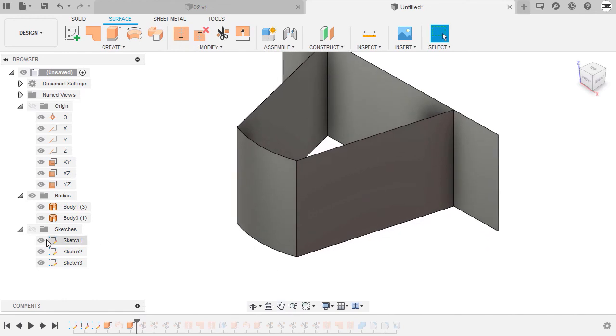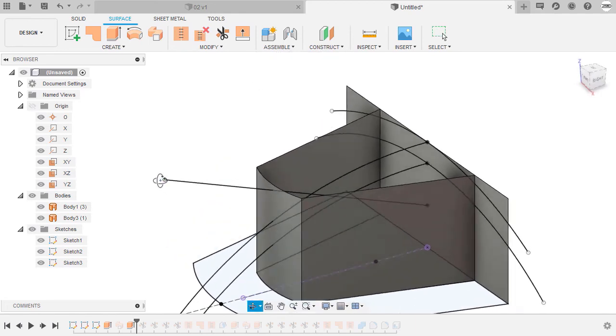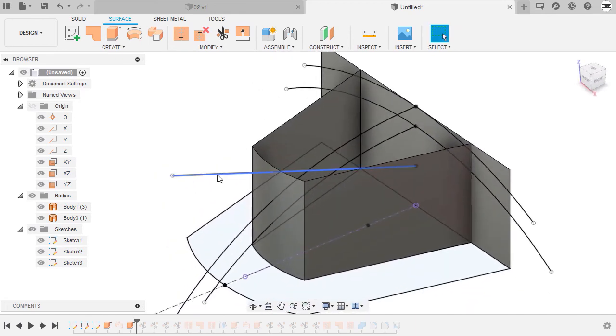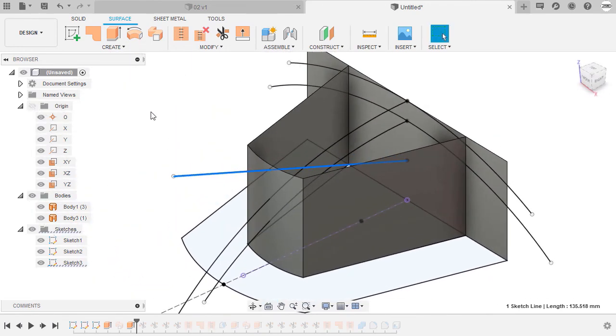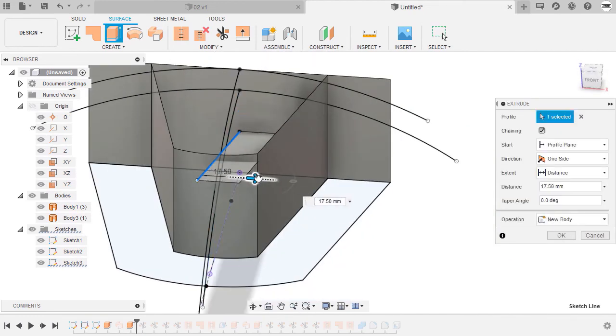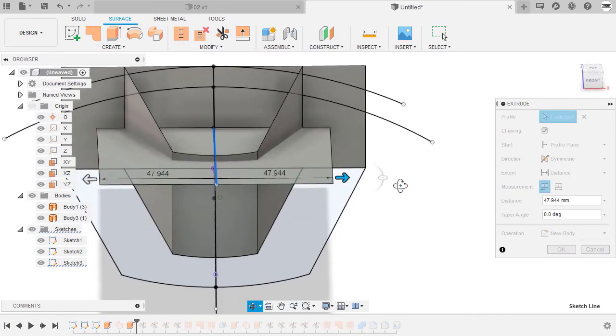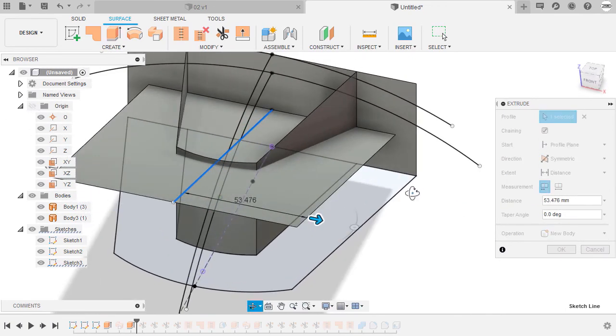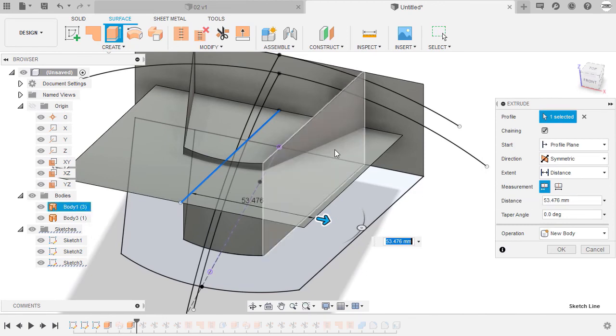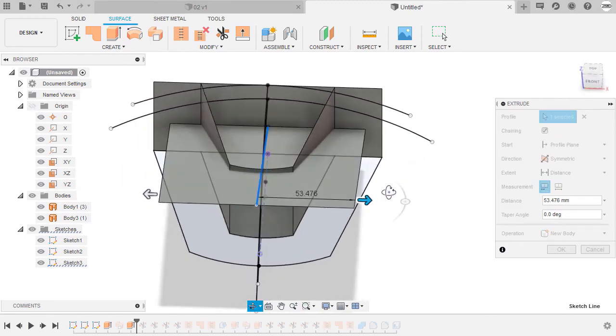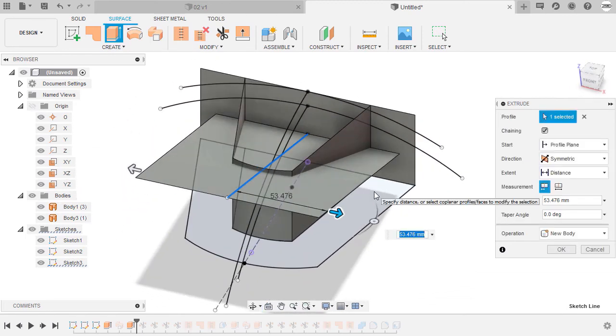Next, let's turn on the visibility of our sketches. And I want this line to be extruded. So heading up to Create, selecting Extrude. Let's move this to the right. Let's change the direction to symmetric. And once more, our new surface body should go way past this face. I'm okay with this length. Operation New Body, selecting OK.